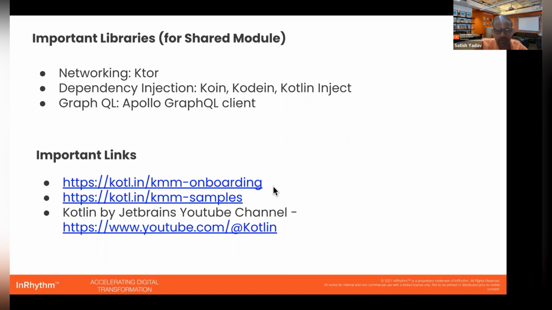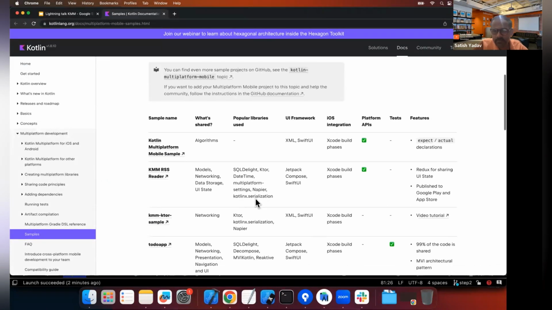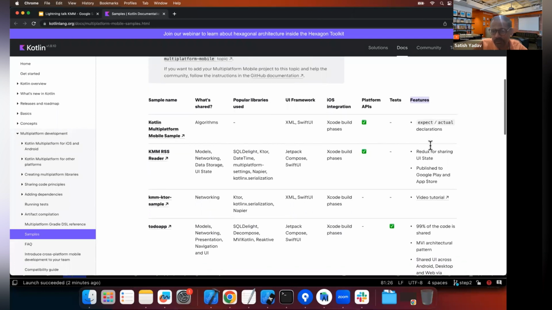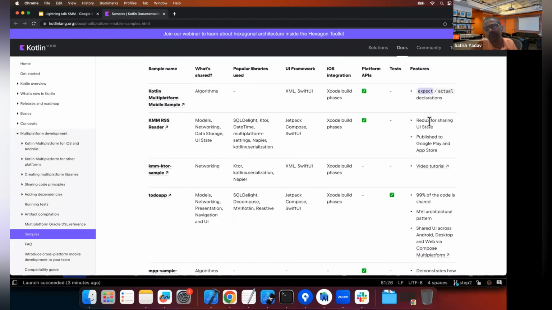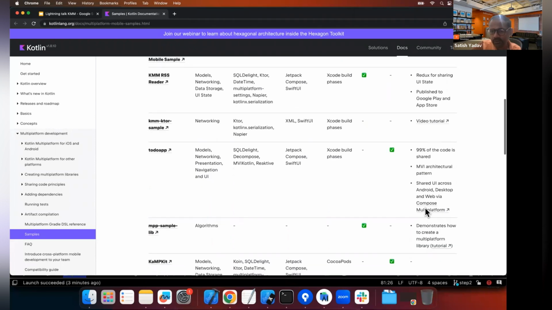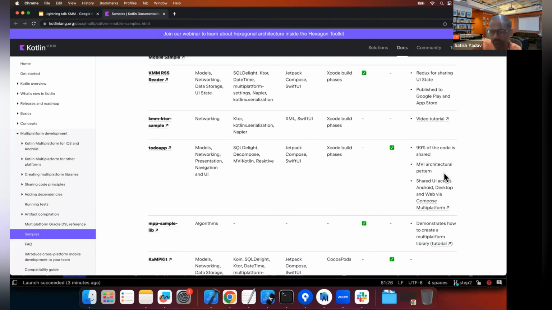I listed some important links over here. Onboarding is for getting you started on KMM. KMM samples has some sample apps you can refer to. If you look at these sample apps, the features column is important because each of these apps focuses on certain features for KMM, like how we are using expect and actual keywords in our platform. So this app talks about that. Redux is a way of managing the state, so the KMM RSS reader app will talk about that. We have a video tutorial, and then this app has an MVI architecture inside it.